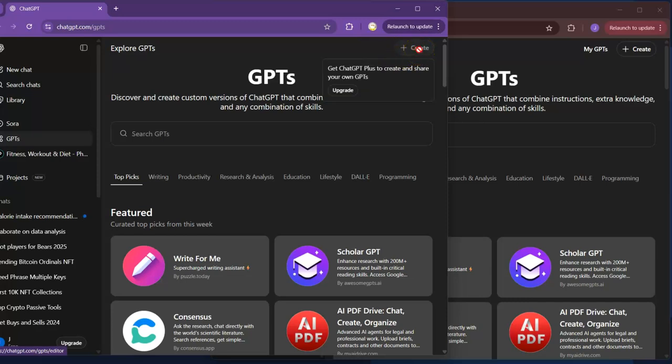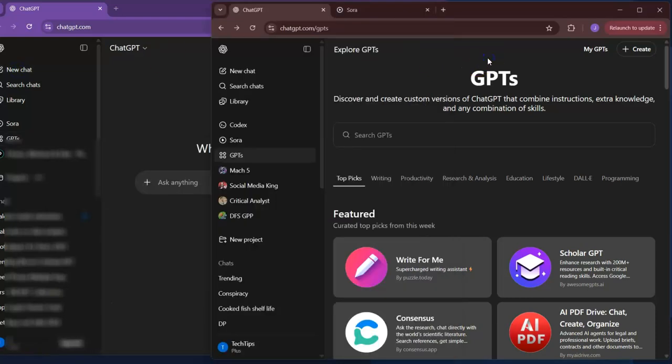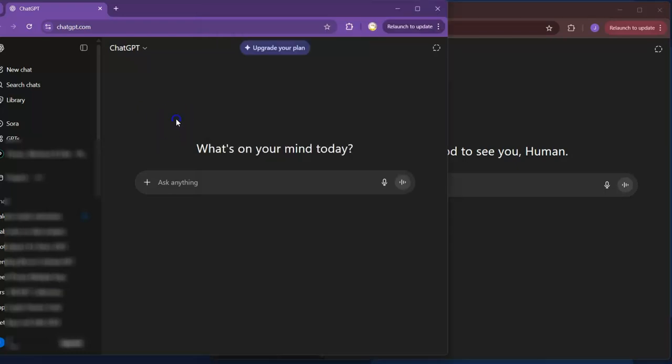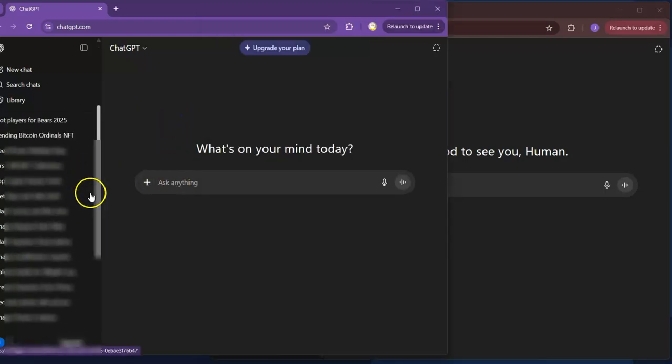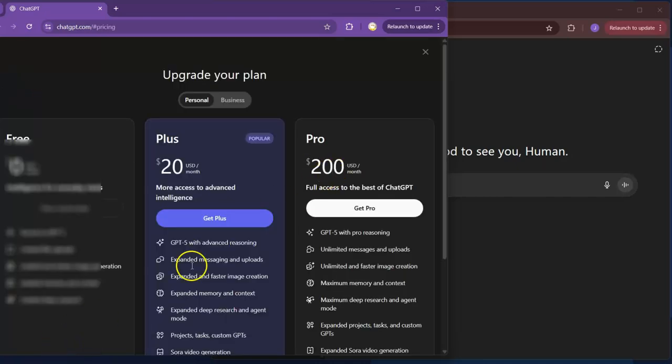So don't get sold on that if you aren't intending on creating your own custom GPT. At that point, it wouldn't be worth it for you. Stick to the free version. If you do plan to create one, then you would have to go for the paid version. But as I said, it's not necessary unless you're actually planning on creating your own custom GPT versions.